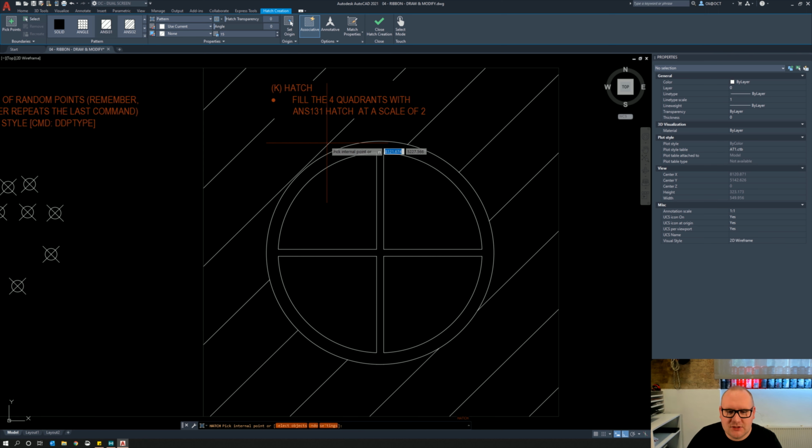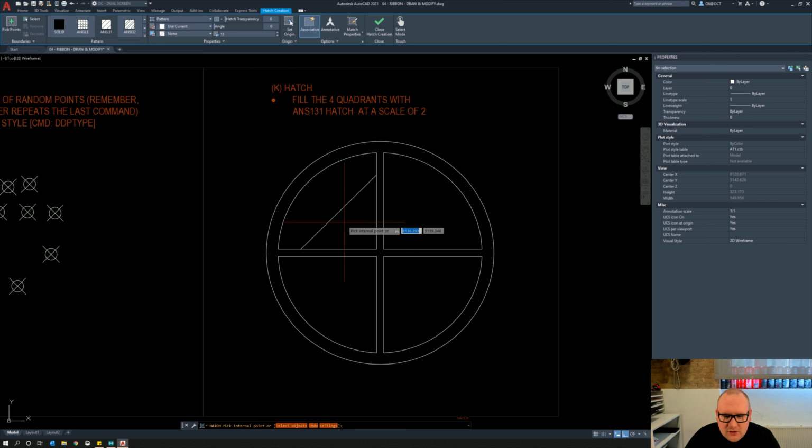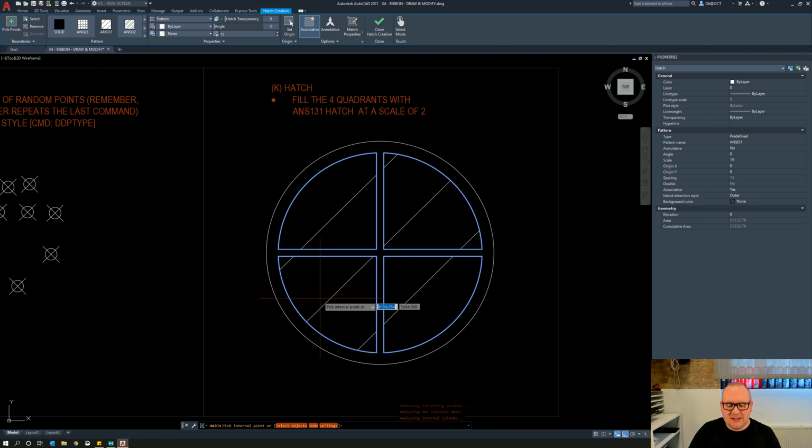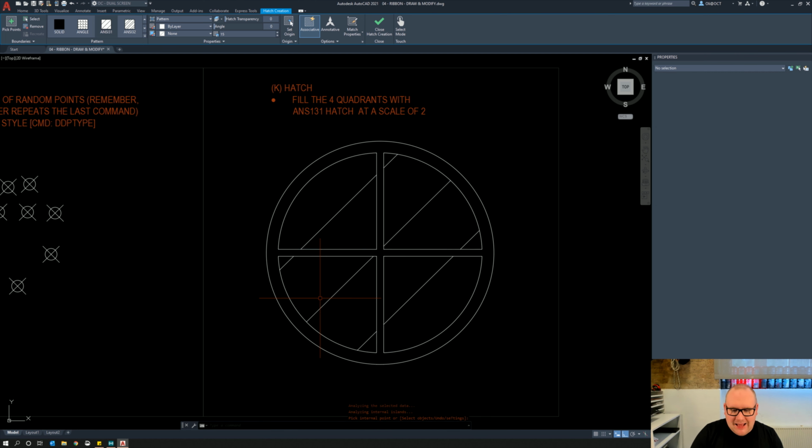Now you can see the computer's getting a bit tetchy and it's trying to fill any bounded area that it can find. So this is what we want it to avoid. This is what crashes the computer because it's going to be constantly looking for bounded areas. So I'm going to quickly hover, quadrant, click, quadrant, click, quadrant, click, quadrant, click. Now as I click, you can see the quadrant is going blue to indicate that it's selected. And then what I want to do is hit enter.